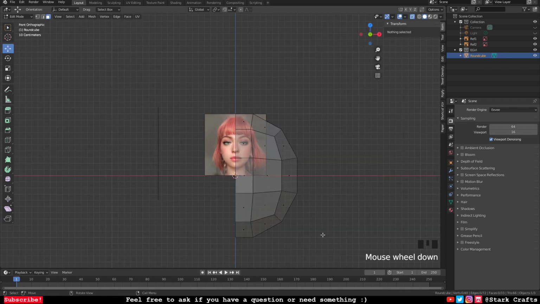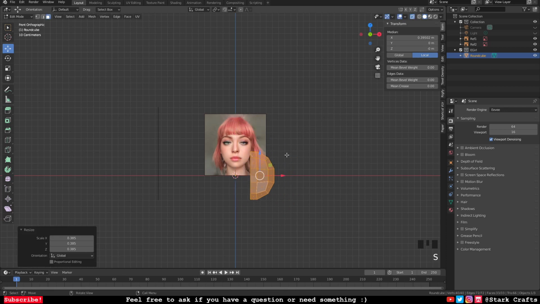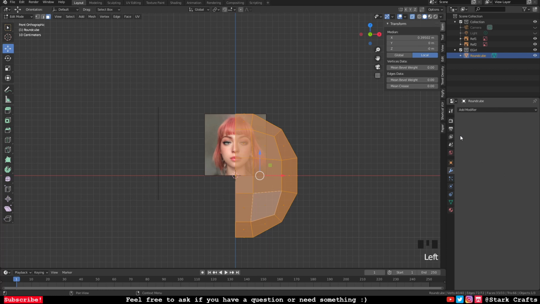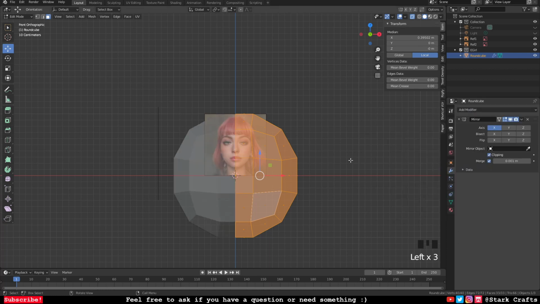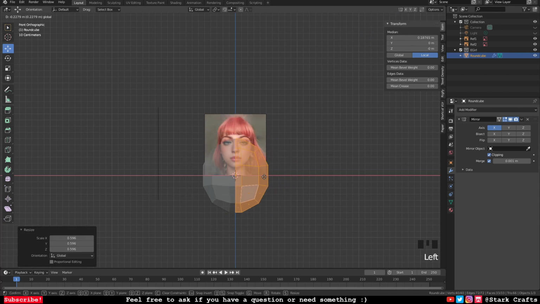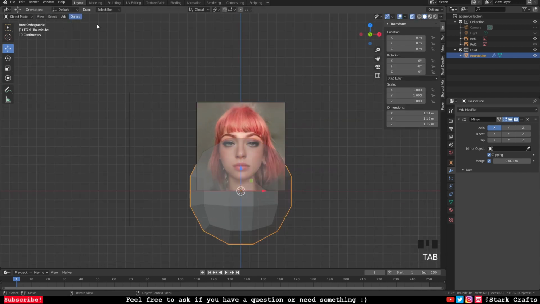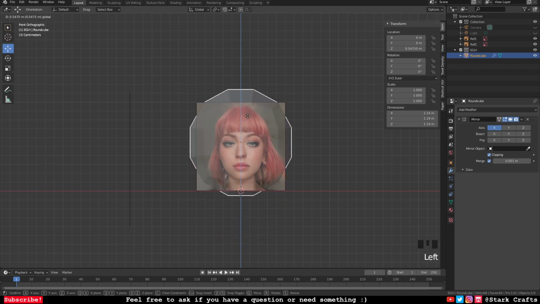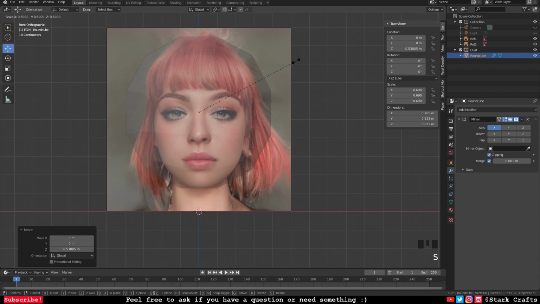So let's scale it down. The first also modifier, add modifier, mirror clipping. Perfect. So let's drag that into place. Let's switch to object mode. And let's scale it down. I think that's good.